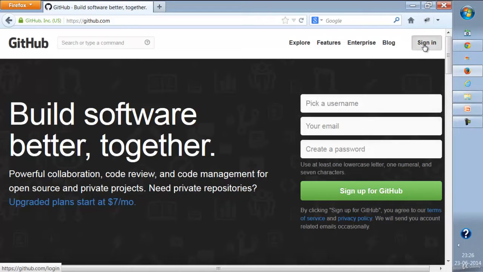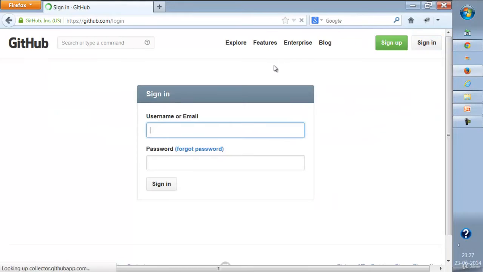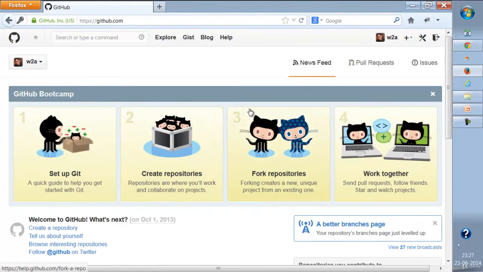I already have an account on Git, so I'll just sign in and enter my email ID, email.com, and I'll give my password over here and click on sign in. So this is the very first home page of Git that you're going to see.